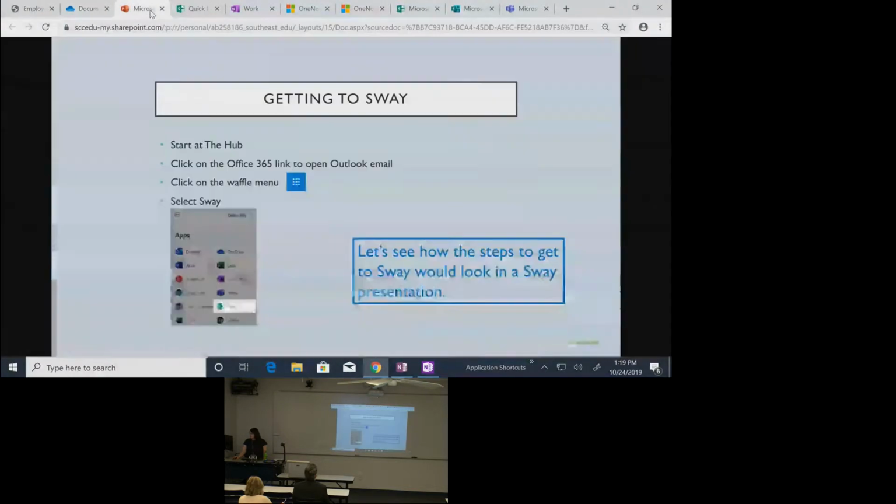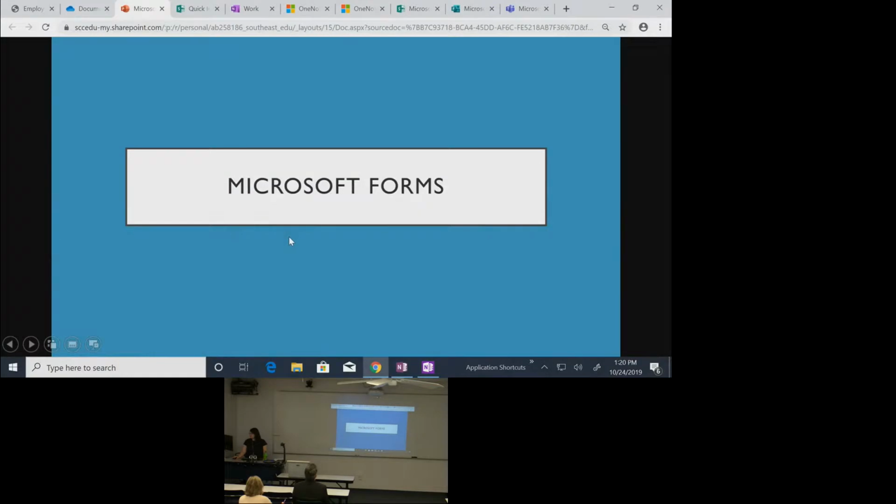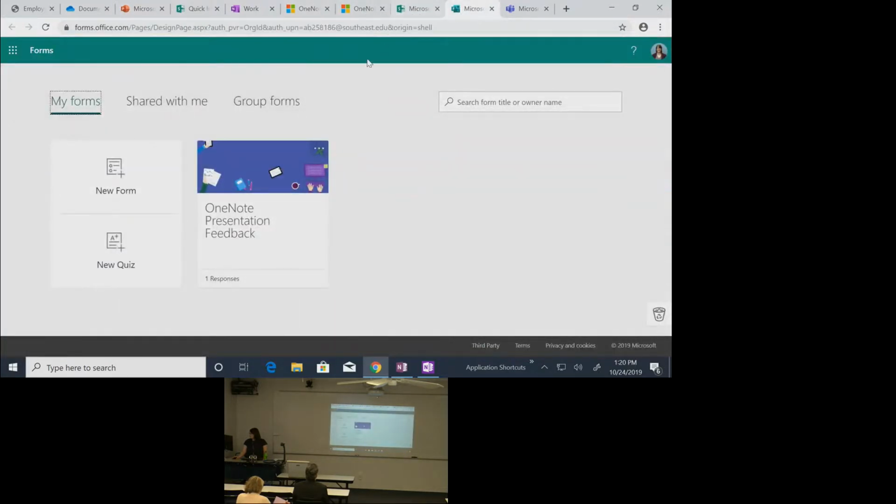The next thing I am going to have us take a look at is Microsoft Forms. Most of you have probably seen at least one form using Microsoft Forms. I know there have been a few that have been sent out to sign up or register for certain things here at the college, things like that. So forms are over here.